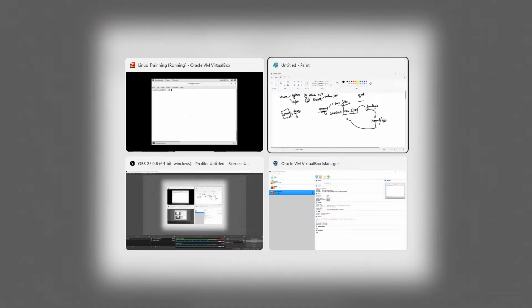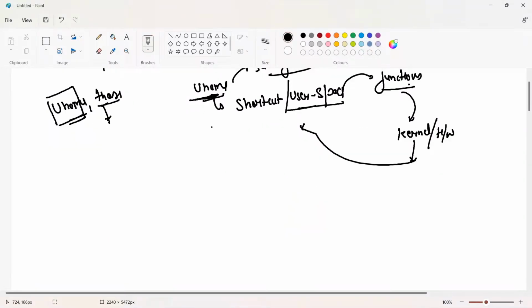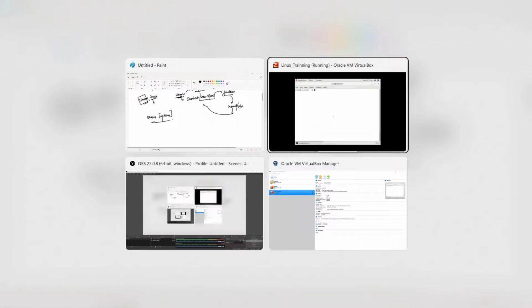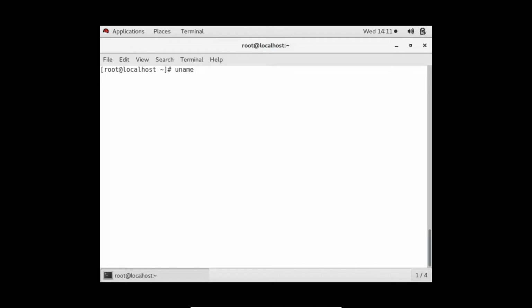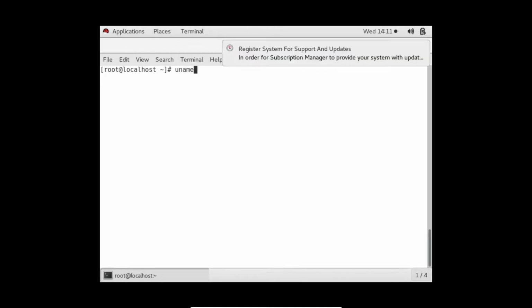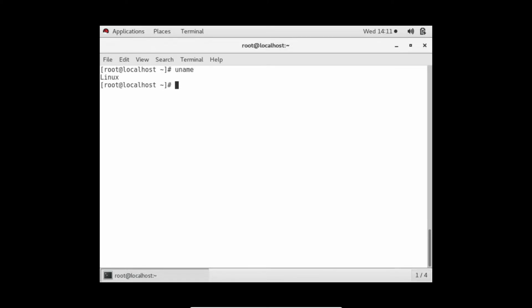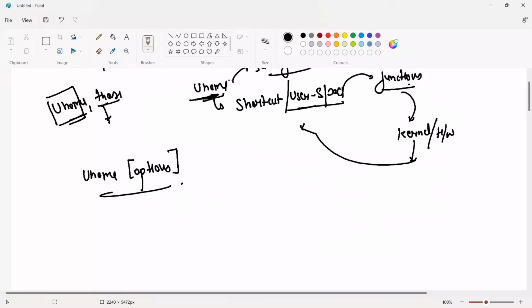Before that, let me give you the syntax of uname. It's very similar to every command. Almost every command has similar syntax: the command name, then the options we have to give. Now let's see, if you don't give any option and only pass the command name, that is uname, it will print our OS, operating system name. So which operating system are we using? See, we are using Linux as an operating system.